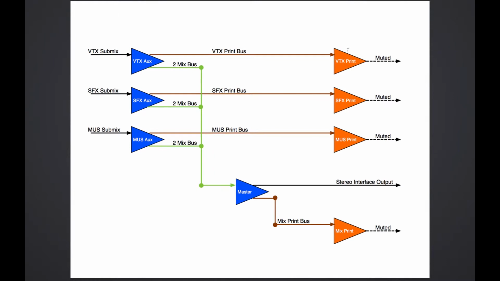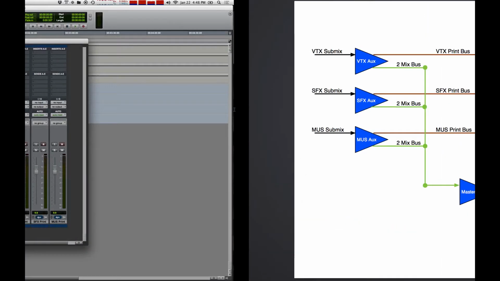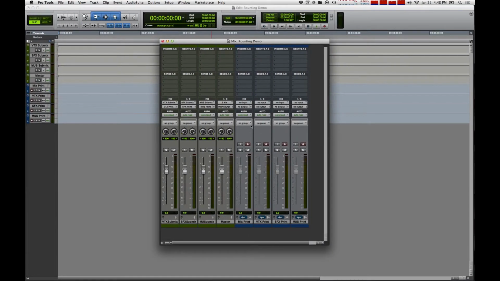The print buses, the print tracks, all in orange here, they all get fed by the appropriate print bus. So let's go through and assign those four. So the mix gets fed by the mix print. Voice track gets fed by the voice track print. Sound effects gets fed by the sound effects print. Music gets fed by the music print.